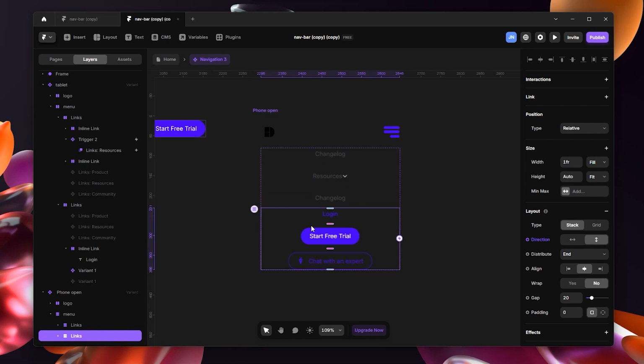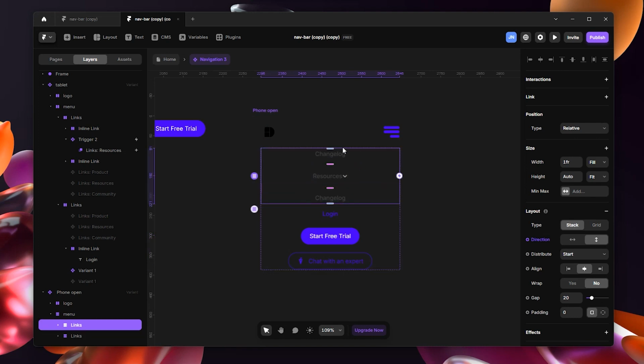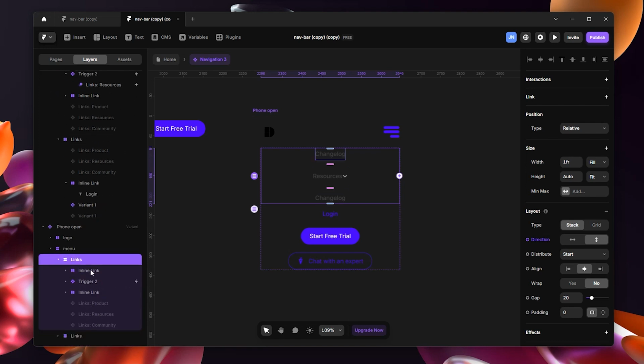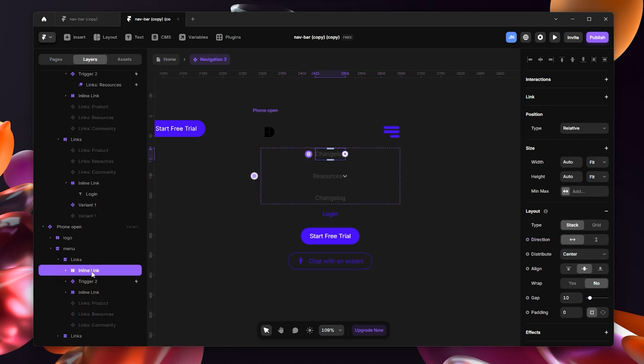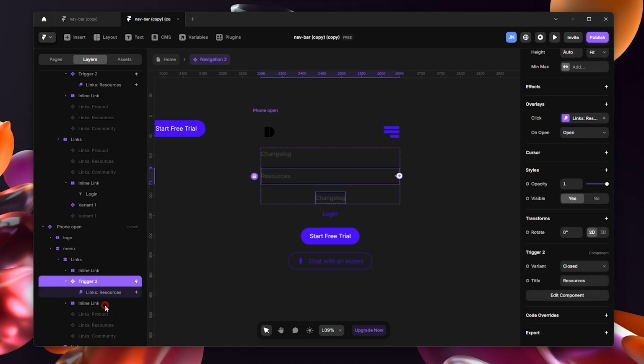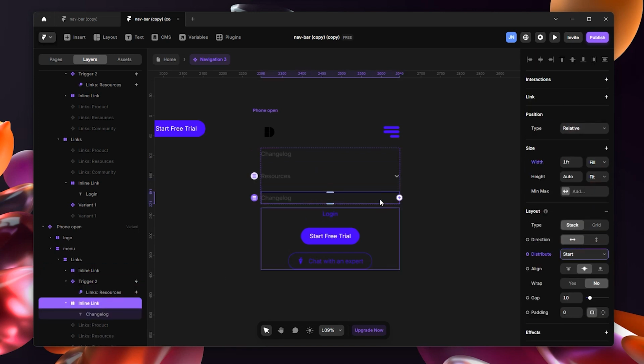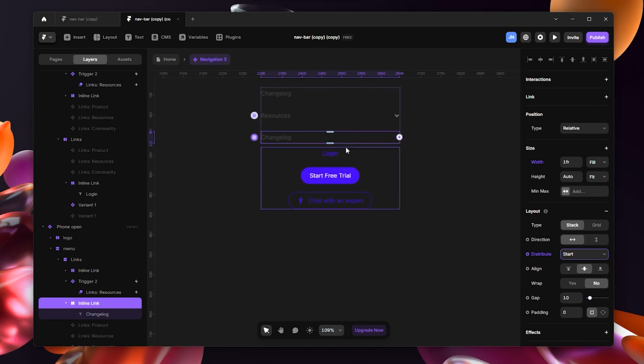If I come here to the top links and I open it up, I also have these other links. So what I'm gonna do is put the width to fill so that they fill this available space, and I'm gonna put it to distribute from the start so that it comes to this starting point. And I'm gonna do the same for these other two. Perfect. So now we have a nice structure here. We also have this other part here.